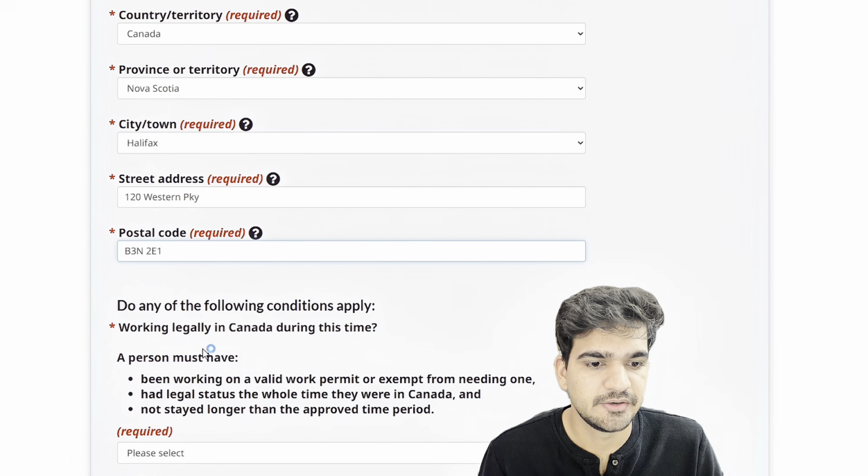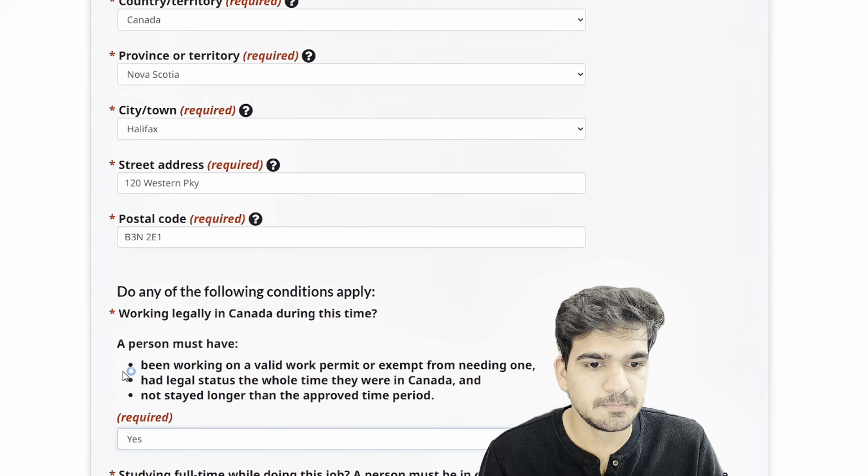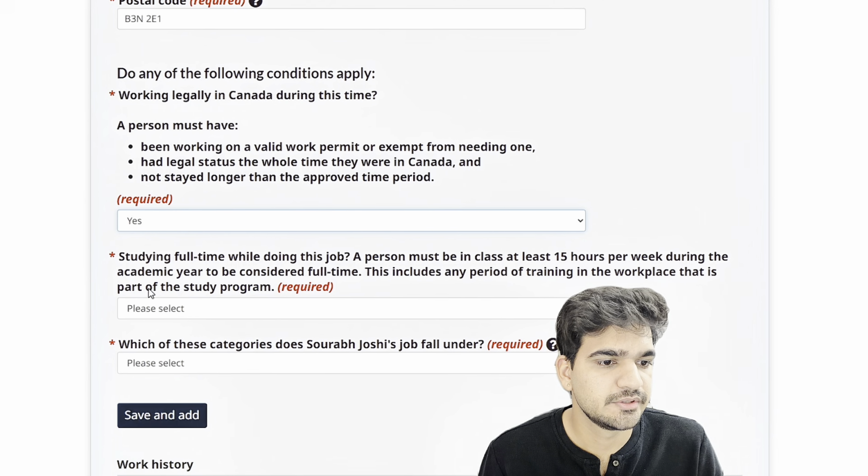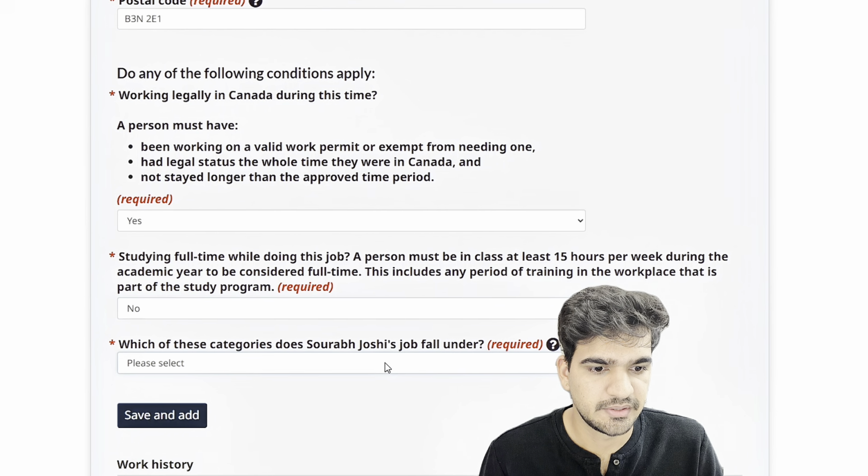Working legally in Canada during this period? Yes. Studying full-time while doing this job? No. Which of these categories does my job fall under? Work permit required, no LMIA required. Save and add. So this job is added.